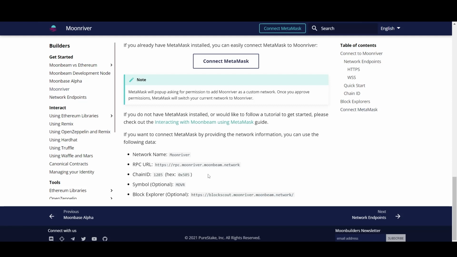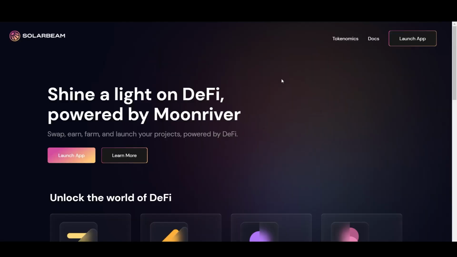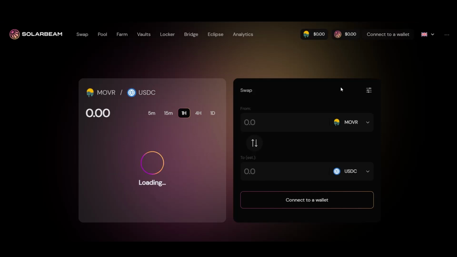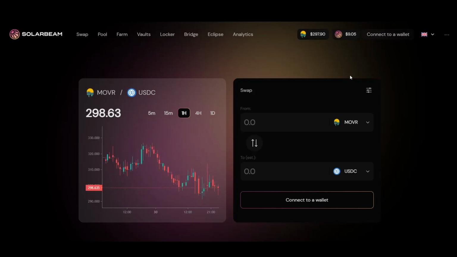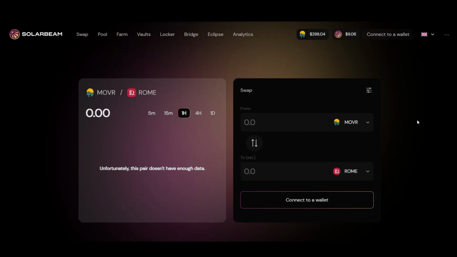Now that we have it set up, we can transfer the Moonriver coin into your MetaMask and get it ready for swapping. Once we receive the coin on MetaMask, then we want to go to Solarbeam. This is the exchange necessary to buy ROME DAO. We click here, launch app. You connect your wallet up here. So once you connect here, you select Moonriver and ROME, the trading pair, and that's how you buy ROME.